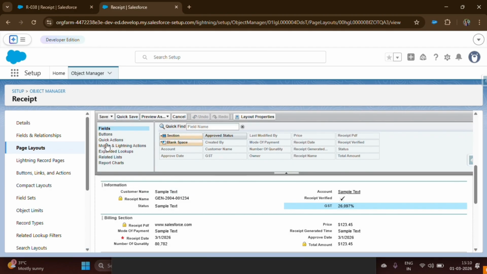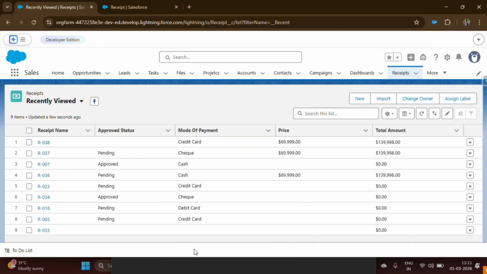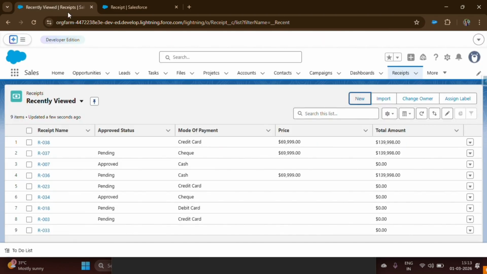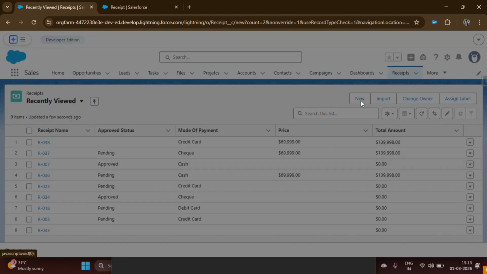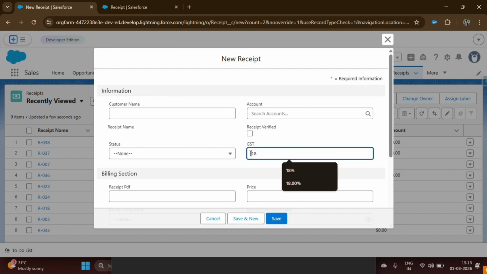Once you have saved, go back to your Receipt object. Click on the main object. Try to refresh once. Then click on New. Here, our GST field is present. By default it is set to 18%. You can also delete that and enter anything. Just click outside, and the percentage symbol automatically appears.